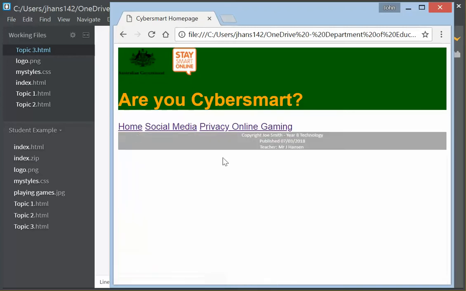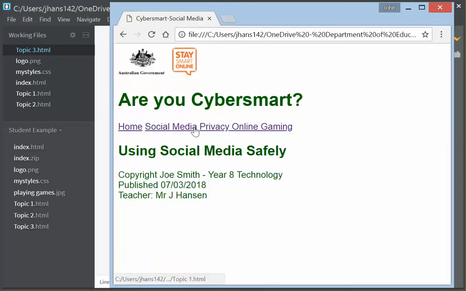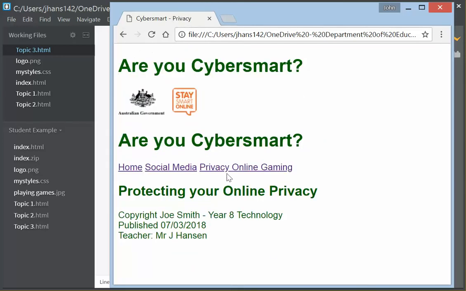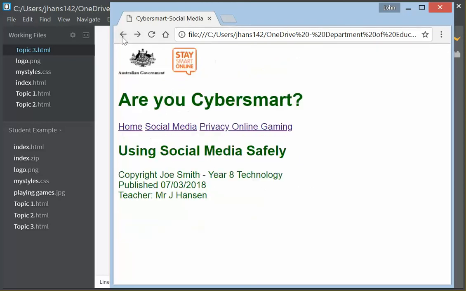I click on home and you see the home page now has got the exact same styling as that online gaming page. Social media and privacy, I haven't actually applied those divs, so until I apply those divs I won't get those settings. So you should make sure the footer here and the banner up the top and the navigation should be the same on all pages.